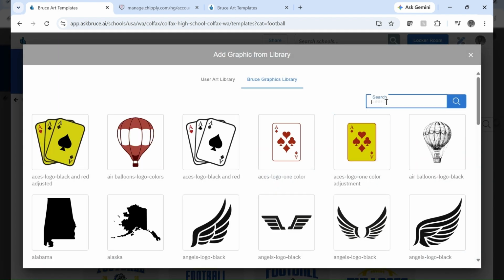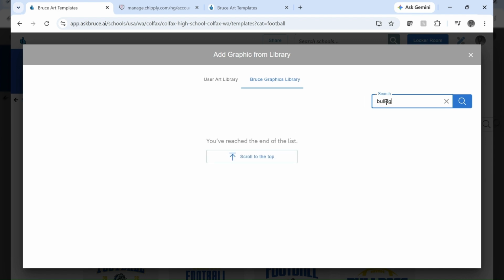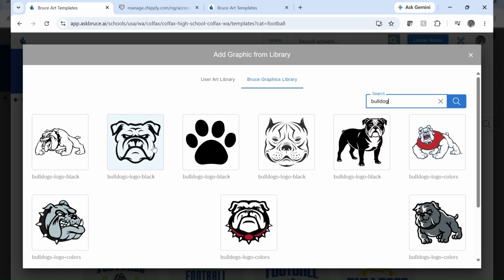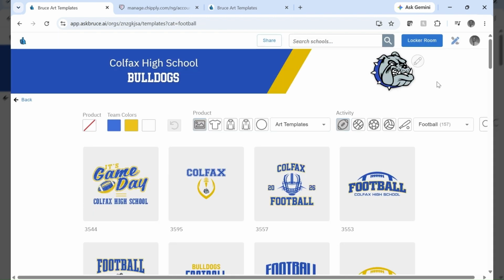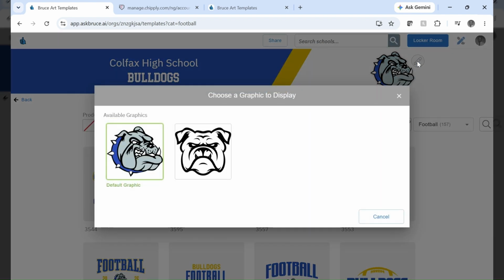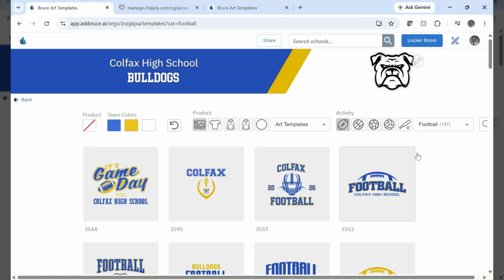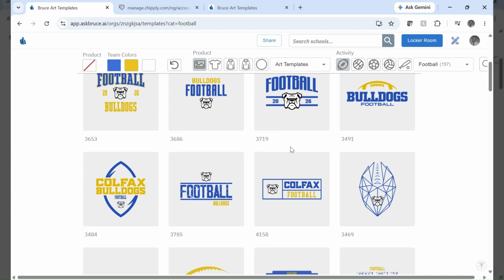So I'm going to click into our library here. I'm going to search for Bulldog, and I'm going to grab this one. From here, I'm going to hit apply. And now you can see that I have an extra button up here next to my Bulldog logo. I'm going to click on that, and I can switch back and forth between my logos there.